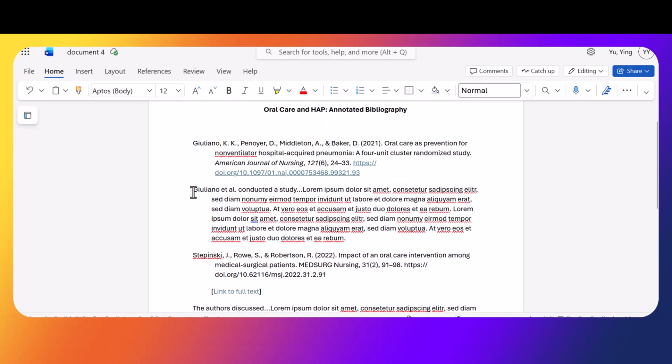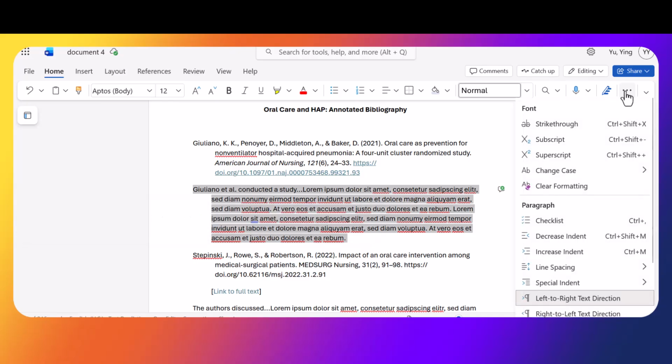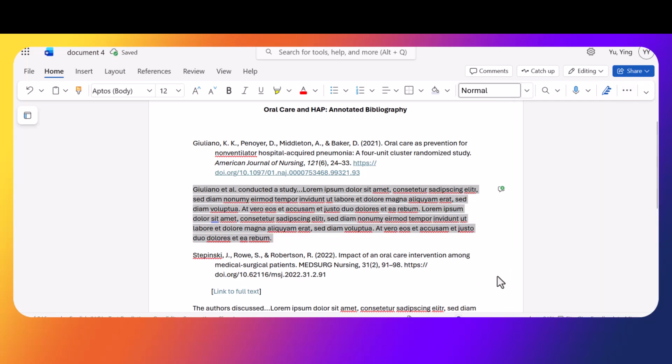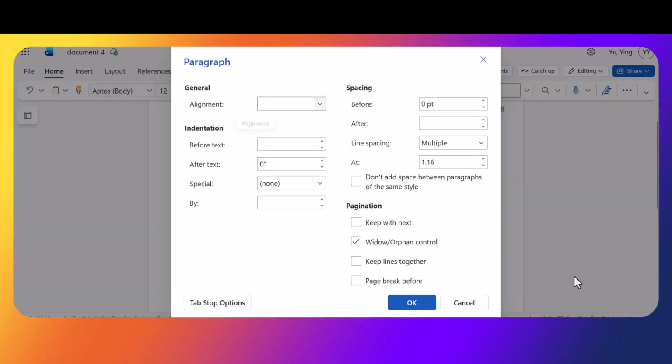The annotations should not be a hanging indent, but more a block indent. So let's first go over here and go to the special indent and choose none. And then let's highlight everything by selecting Control A and click on the three dots and look at the paragraph options again.